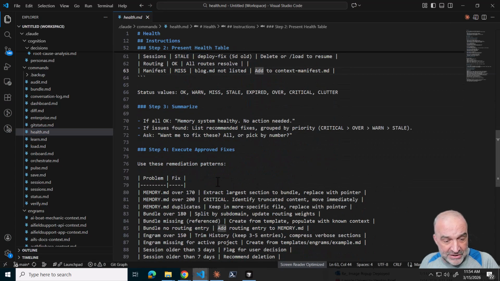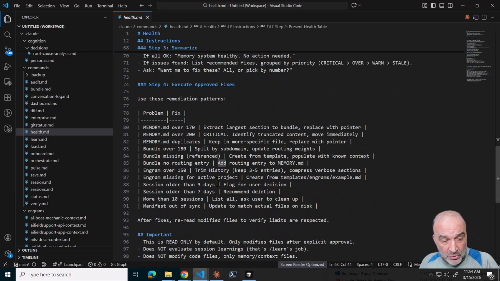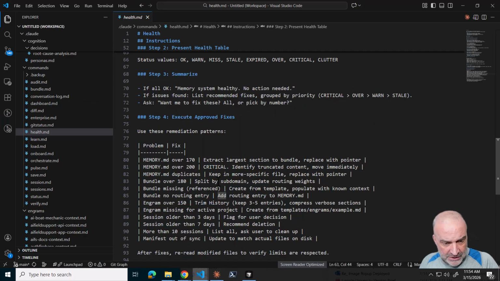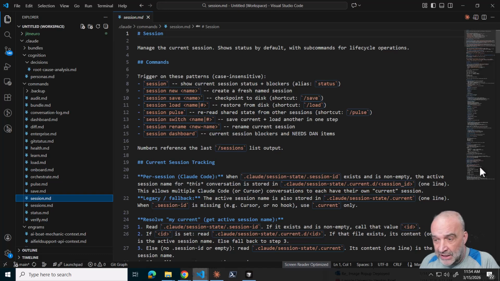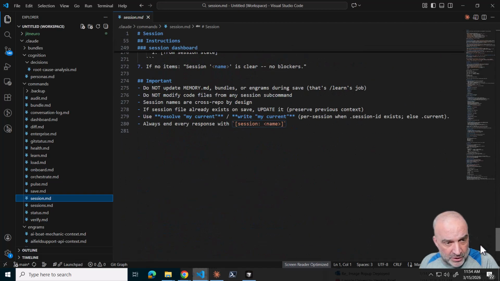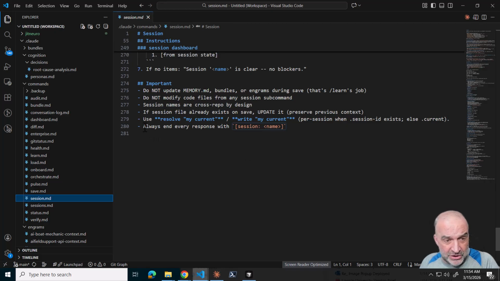Now, we also have this concept of information. So in information, and it's not here, I'm not sure where it is off the top of my head, but we show all the files that make up that session. It's probably in the session file, and the session file is probably the biggest of all of the commands, session and sessions. So you'll see that this is kind of a long set of rules here. And even with as long as it is, it's only 280 lines.